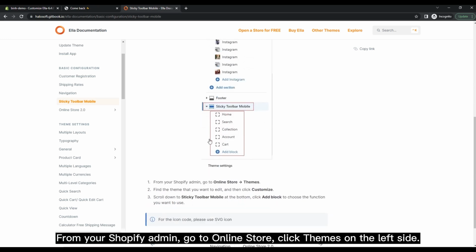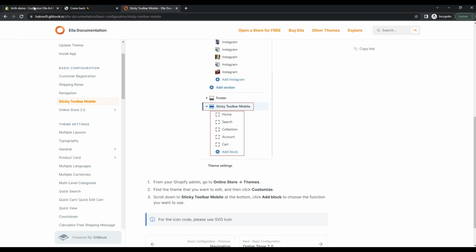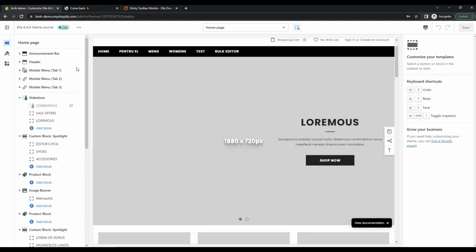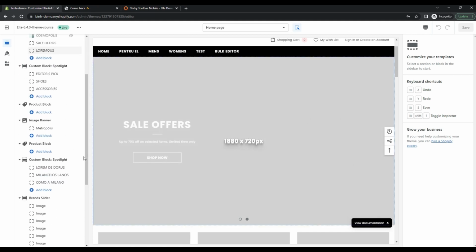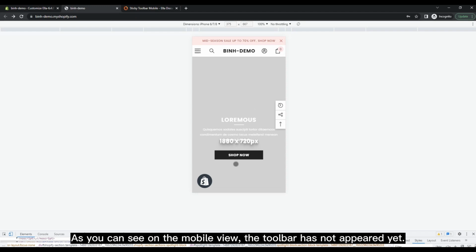From your Shopify admin, go to online store, click themes on the left side. Find the theme that you want to edit, and then click customize. As you can see on the mobile view, the toolbar has not appeared yet.